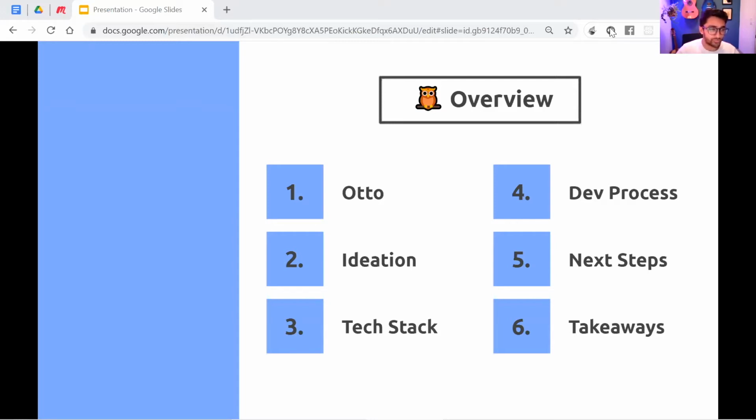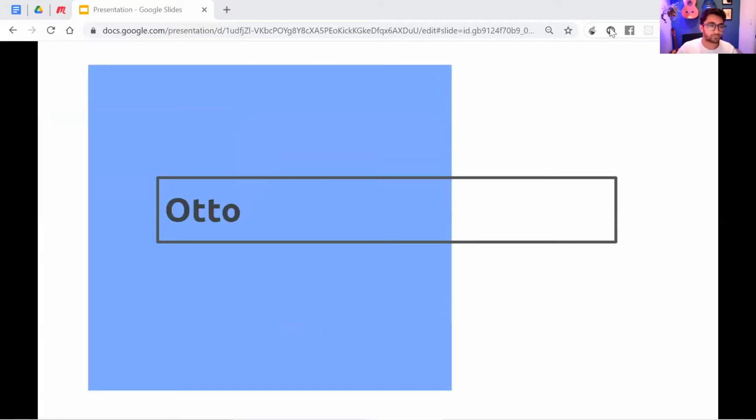So yeah, to give you a quick overview of our presentation today, we'll be going over Otto, our hackathon project, then the ideation stage of the project, our tech stack, the development process, and finally the next steps after submitting and our takeaways from the experience. Cool.